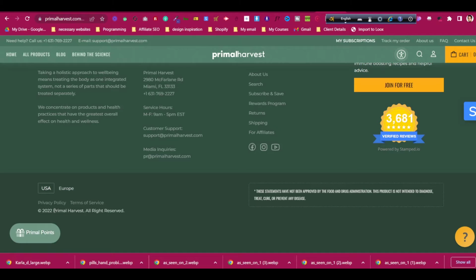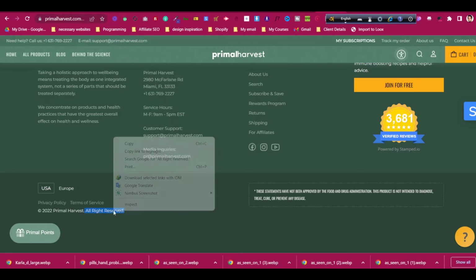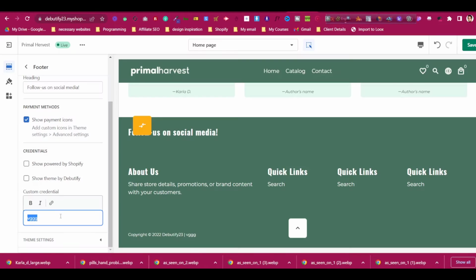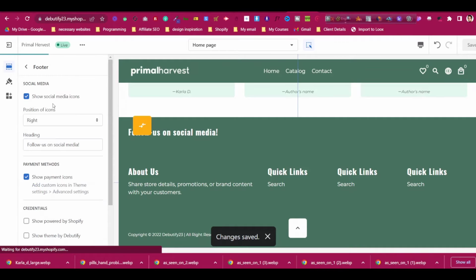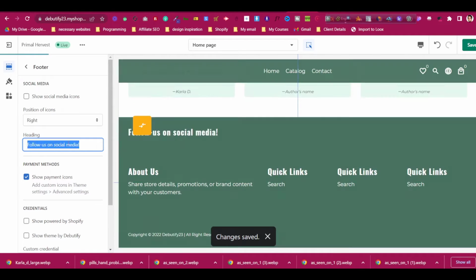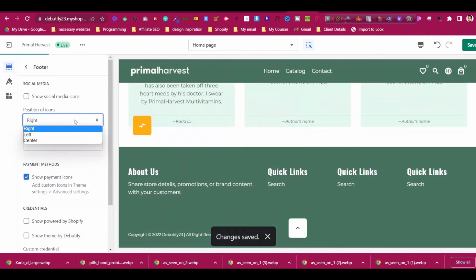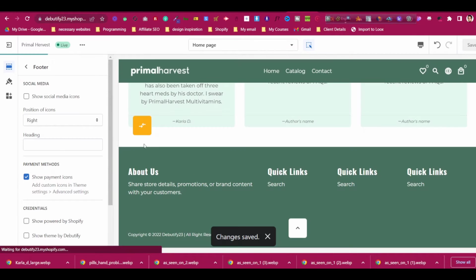Like they have Primal Harvest, all rights reserved. So I can add this all rights reserved, but how can I change this Debutify 23? After making those changes, click on save. Then for the social media icon, just uncheck this, and the headline should be disabled as well, so I don't want this. So this is how the footer should look. How can I change the Debutify 23 to Primal Harvest or my store name?